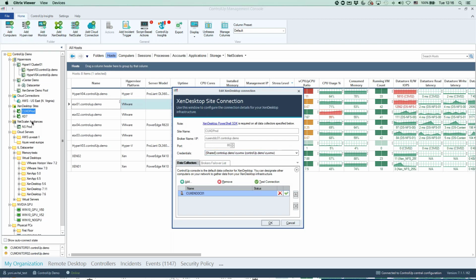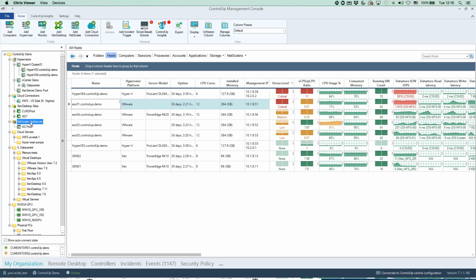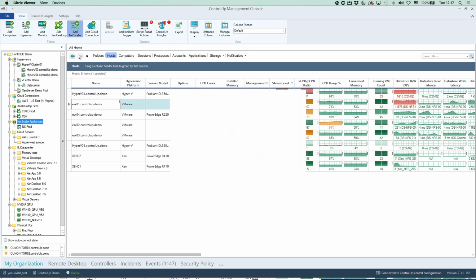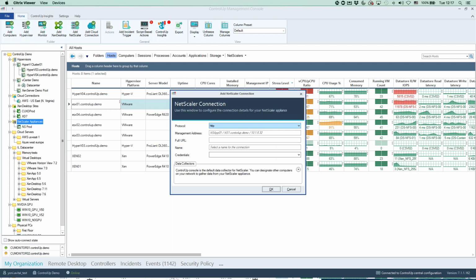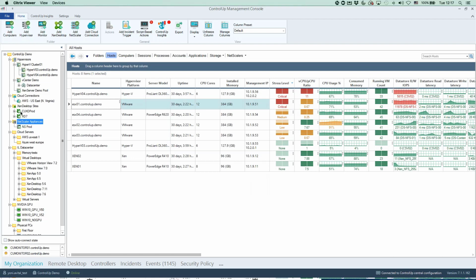So again, all of these remote extensions, whether it's the hypervisor layer, cloud-based connections, XenDesktop, or NetScaler, do not require any agents. It's all being accomplished by configuring the remote API service and starting to collect data. And new in 7.1, we have the NetScaler data collector. Again, adding it is really simple. You just click on Add NetScaler. You can choose HTTP or HTTPS, and just point ControlUp to the management IP address of the NetScaler box. We'll cover that in more depth when we cover the NetScaler feature. So these are all the extensions we support in 7.1: hypervisors, XenDesktop sites, NetScalers, and Amazon EC2 integrations.